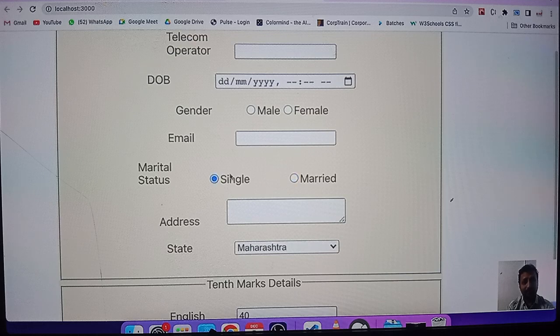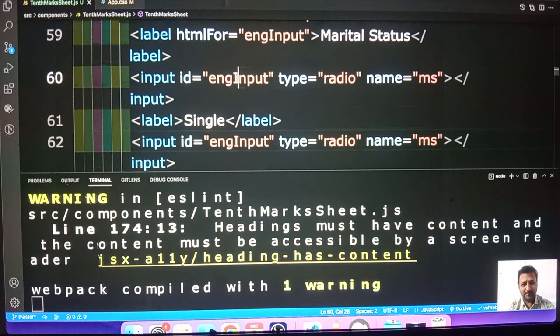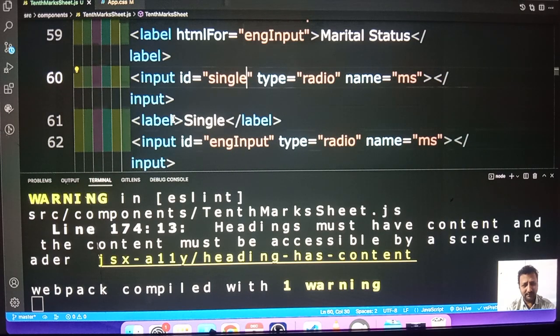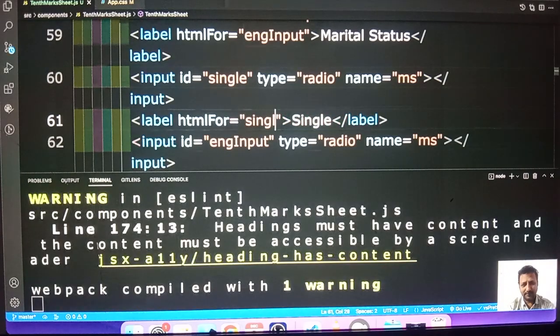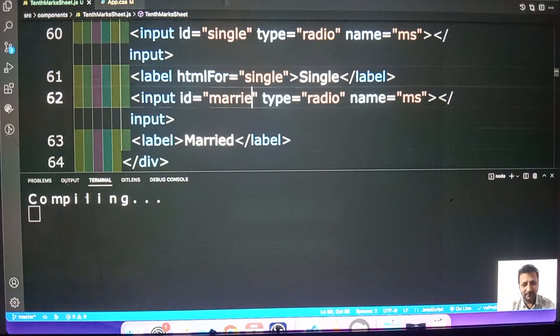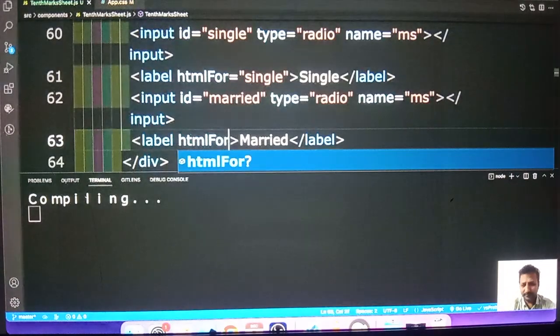But what I want is, on click of this, it should be selected. Is it selecting right now? If I click on this label, this should be selected. How do I do that? HTML for, I will be using it. Now for this input, I am giving the ID single, HTML for equal to single, and for this I am giving the ID married, and here I am giving HTML for equal to married.